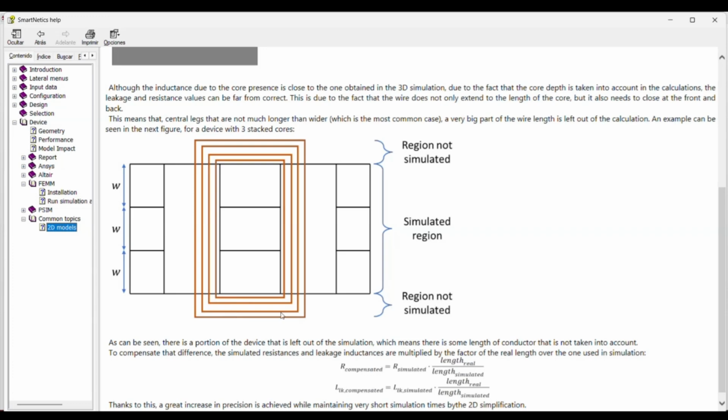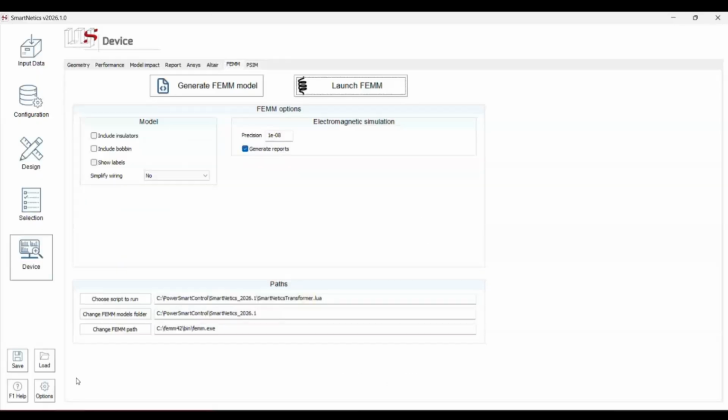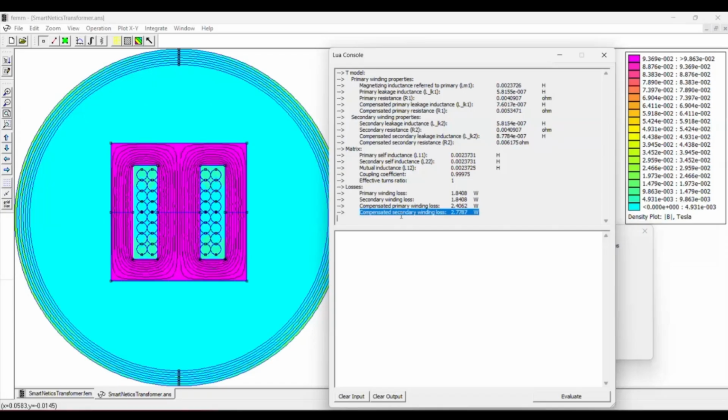So a very easy way to compensate for the fact that we are not doing a 3D simulation is to compensate the difference in the length of this wire, the simulated one, over the length of the real wire, the one that has some length out of the core. Okay, and we provide that automatically done to the user. They don't need to change anything in the simulation to do anything. You have the result in here already compensated.